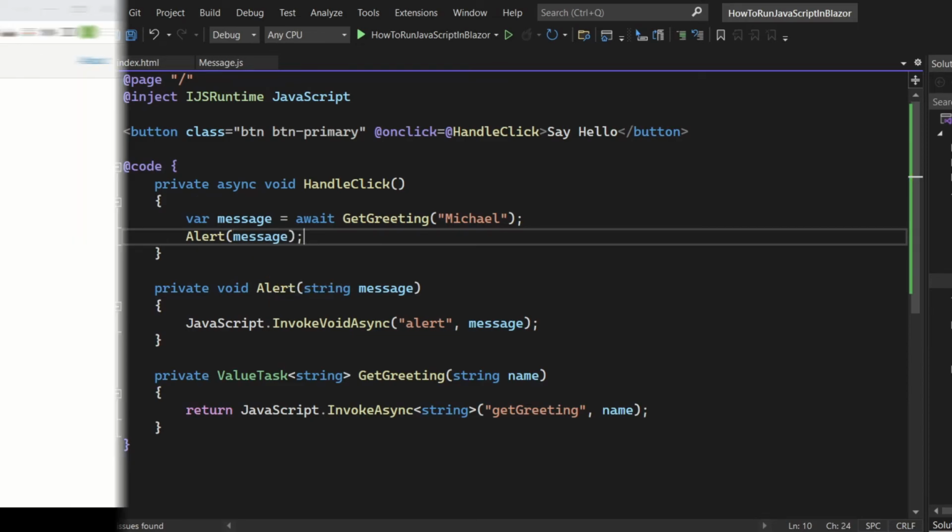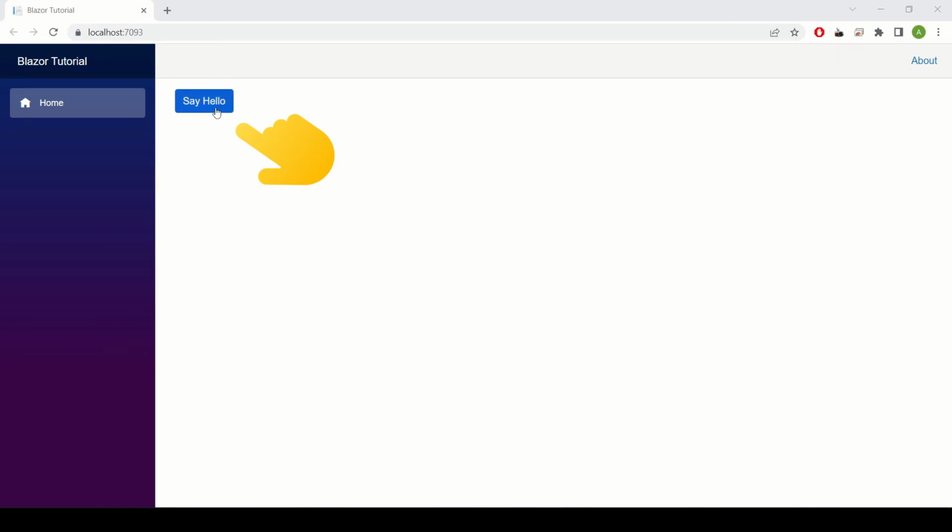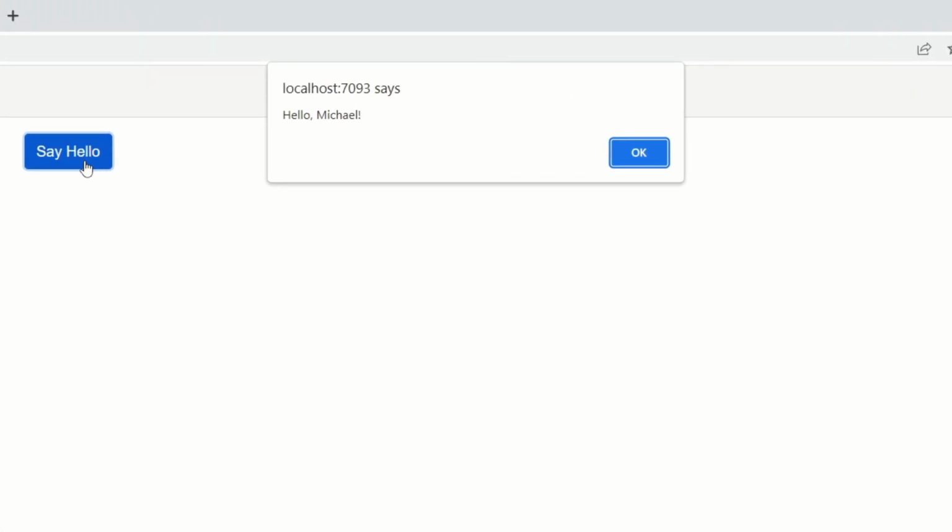Now run the project, click on the button, and there we go. We have successfully run a piece of JavaScript code inside Blazor.